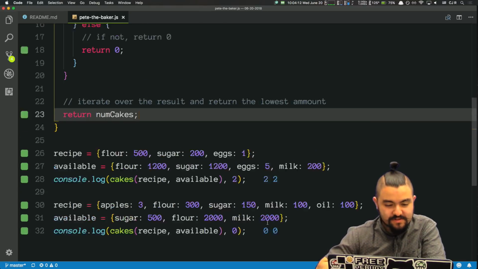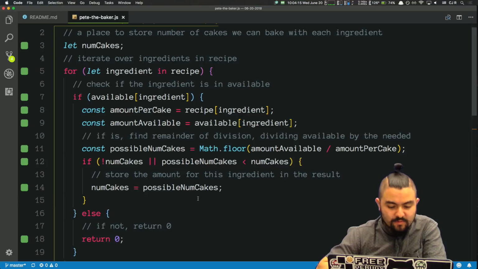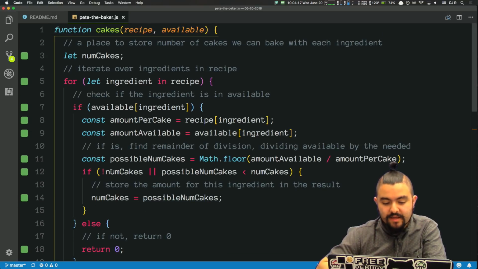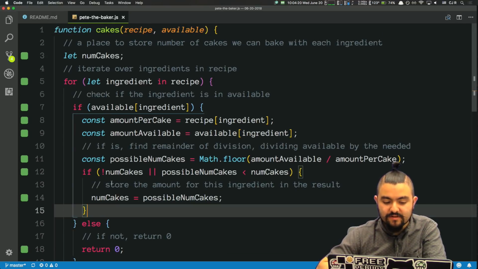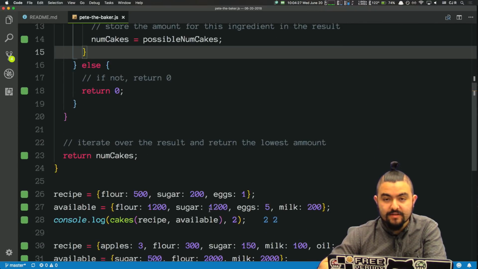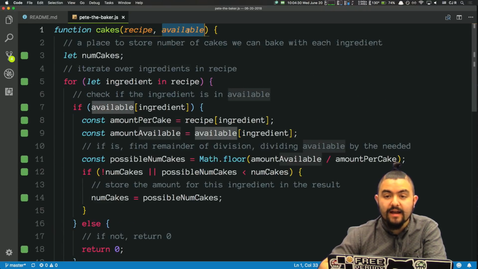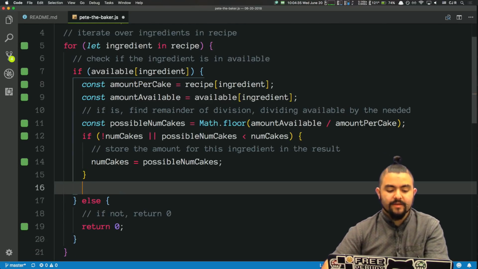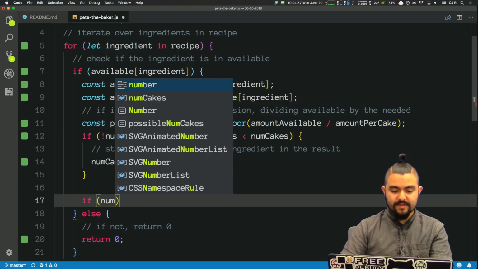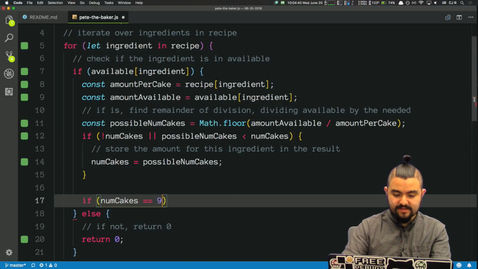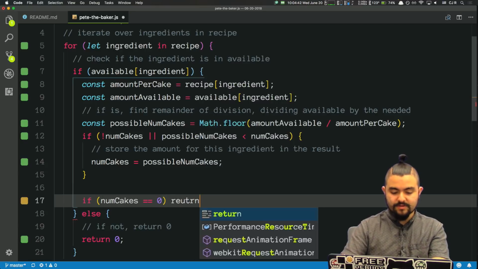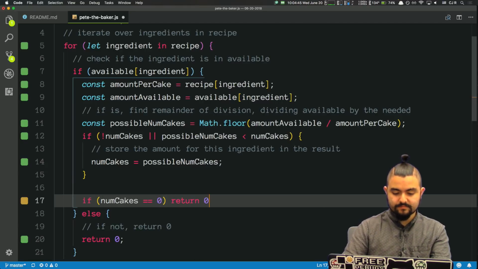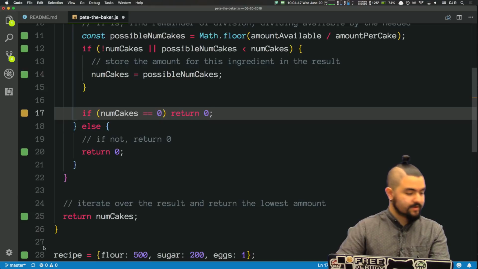We got 2 and 2 and 0 and 0. I think one thing we could potentially do right here is immediately return 0 if num cakes is 0, because we're not exactly checking that. Like, what if we have some available, but not enough to even make one cake? Then we could immediately return 0. Let's do that. If num cakes equals 0, return 0, because then we just stop. Done. Okay, let's give it a try.